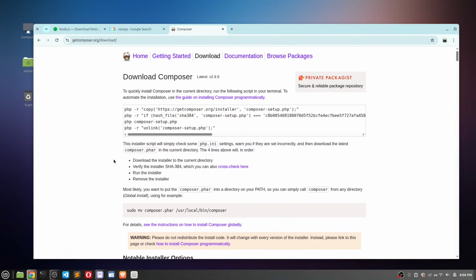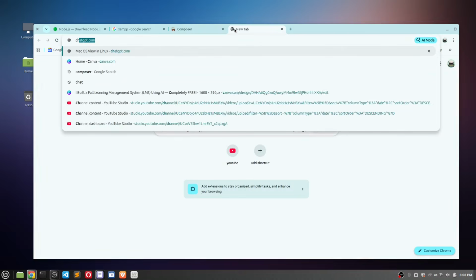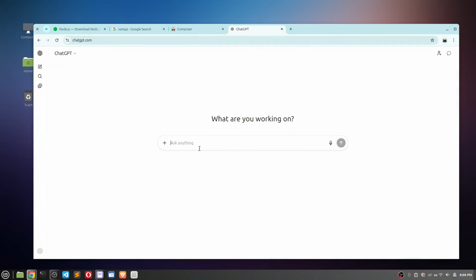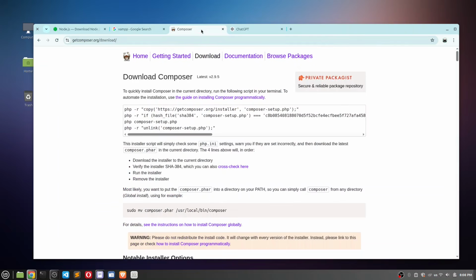If you're on Windows, there will be a .exe, so just download this and install it on your PC. If you're on Linux, I suggest you go with ChatGPT. Go to ChatGPT and ask how to install Composer. Before Composer, you have to install XAMPP because Composer will use PHP. XAMPP will provide us the PHP server, so we are going to use XAMPP's PHP here.